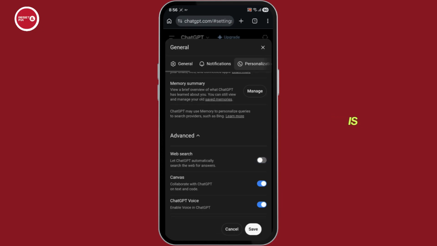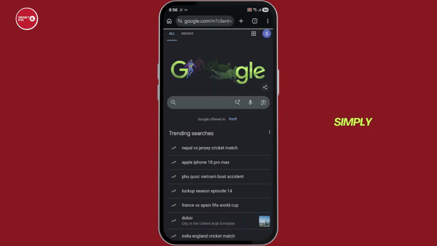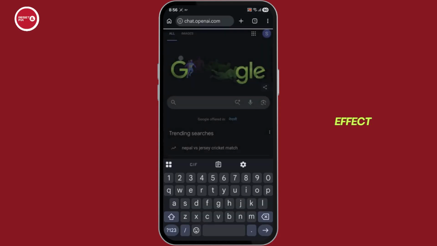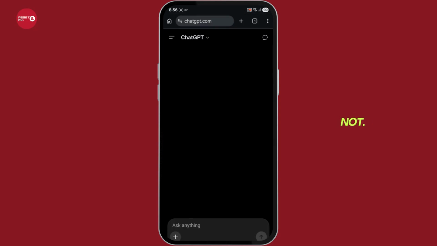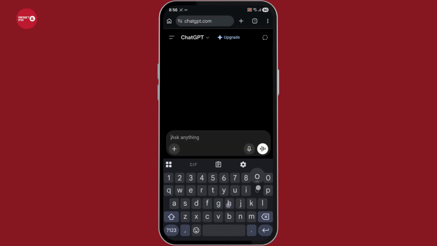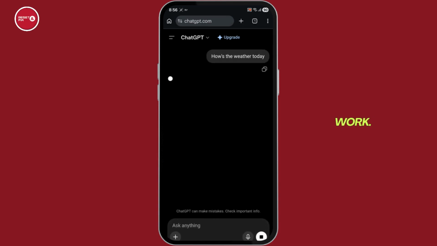Now sometimes search capabilities get toggled off in the interface, so we need to make sure that our web search is turned on so that ChatGPT automatically searches the web for answers. So make sure that your web search is toggled on. Now simply open a new chat to see if the effects are saved or not and type in searching. And hit search, and this may work.